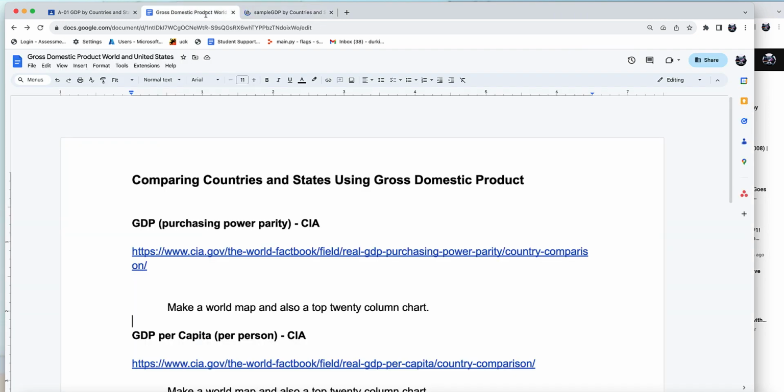So the first one that we would ask you to make are two maps, or one map and one column chart of the GDP of all the countries in the world collected by the CIA. The GDP stands for Gross Domestic Product, and it's the total of all the goods and services amassed by a country during a year. And so go to this link, and this will be where we get our data.